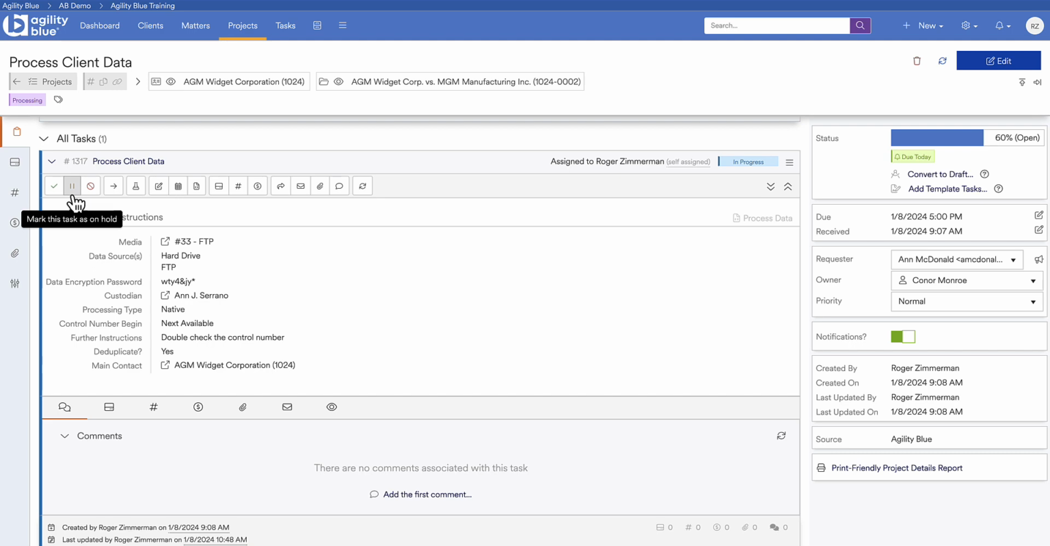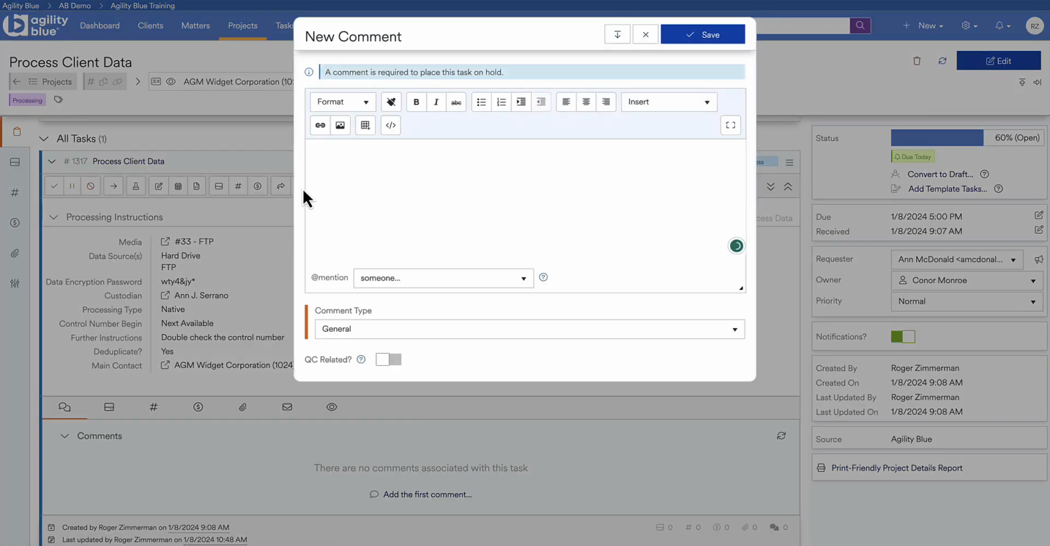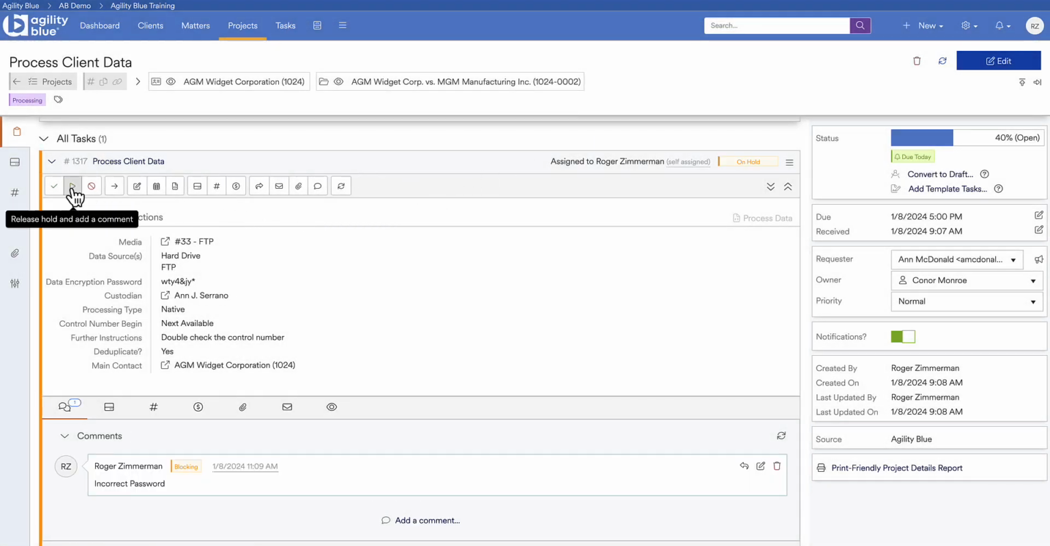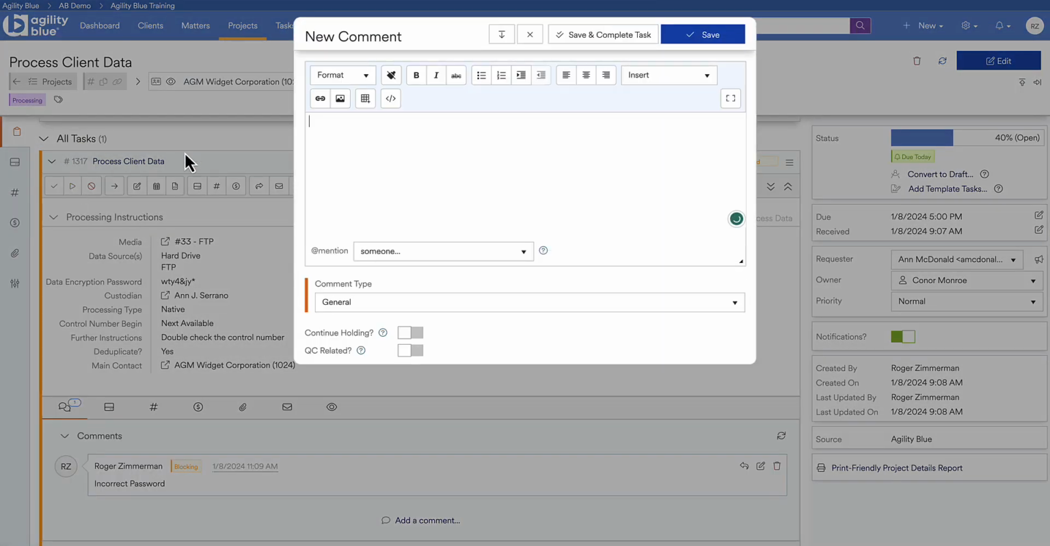The Hold button allows users to pull the task from the normal workflow and place it into a hold status. This process alerts your team that the task cannot proceed by changing the status color to orange and asking for a comment as to why the hold status has been initiated. Holds can be removed by pressing the play icon and creating a comment.